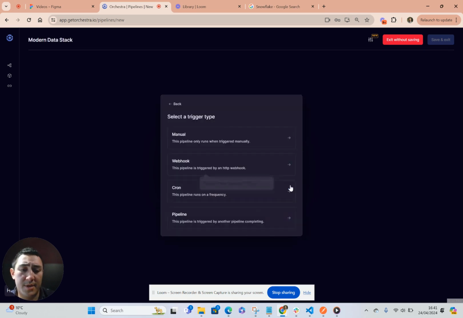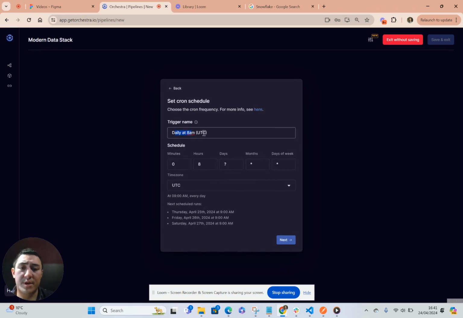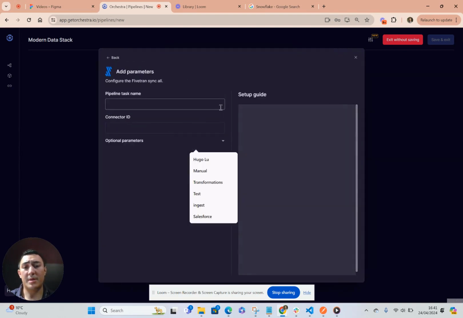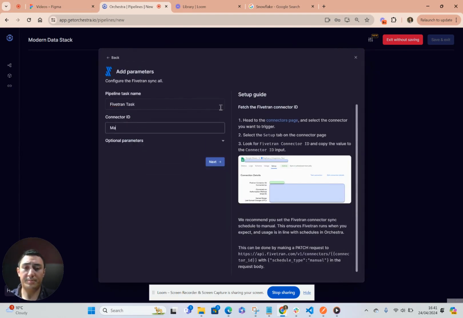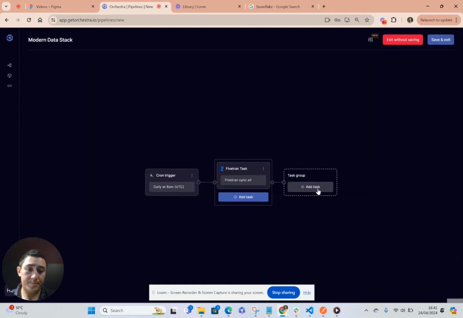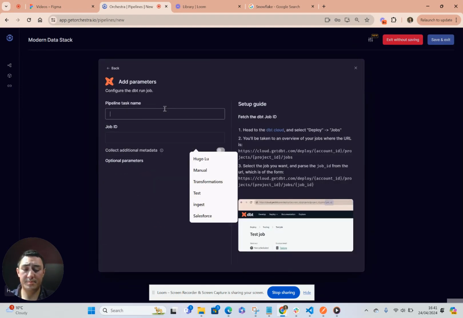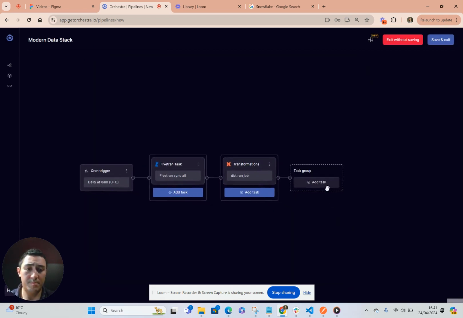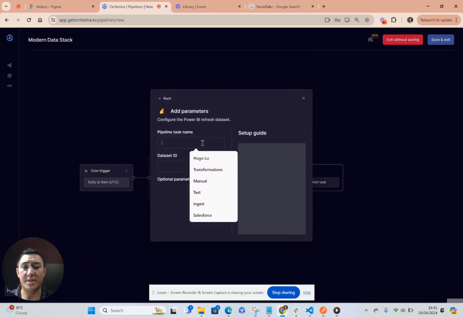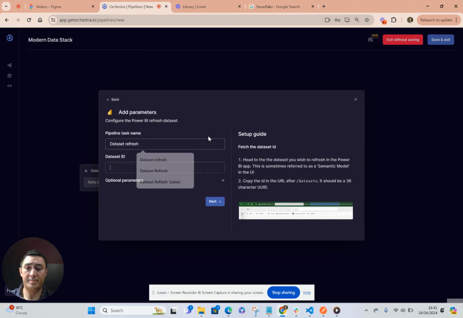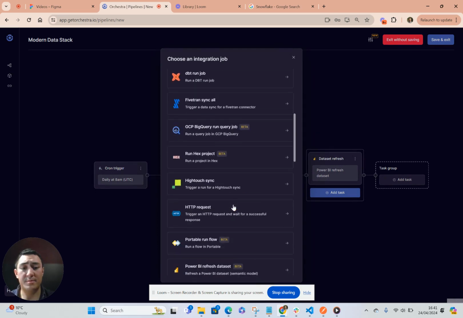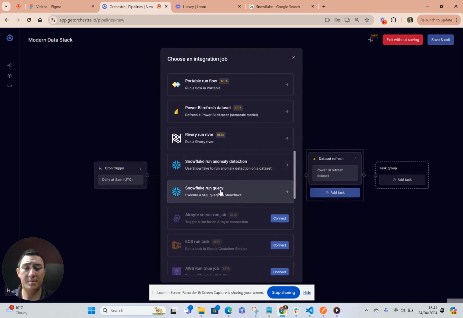To build a DAG, it takes a significantly shorter amount of time. I want this to run every day, so I'm going to choose this cron schedule. I can then trigger my Fivetran task. I can trigger my dbt task. And I can trigger my Power BI dataset refresh. If I want to run data quality tests in Snowflake directly, I can do that too.